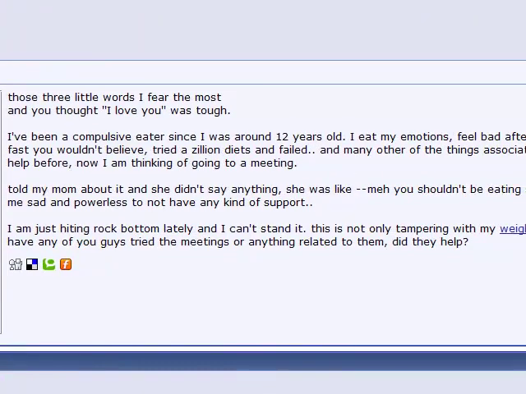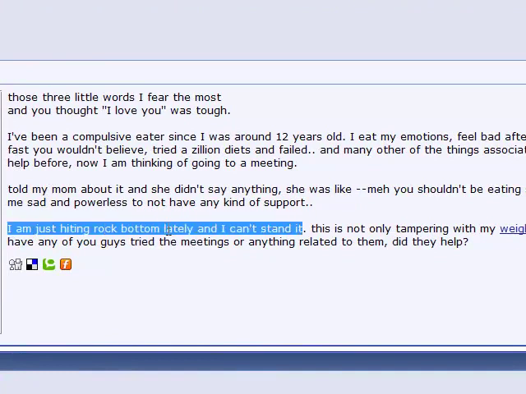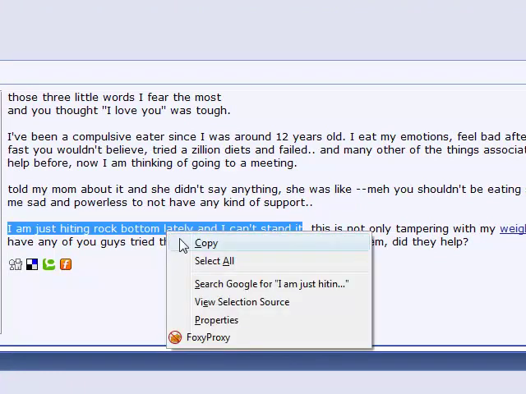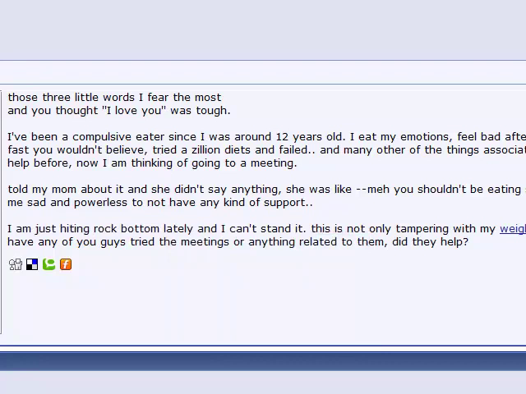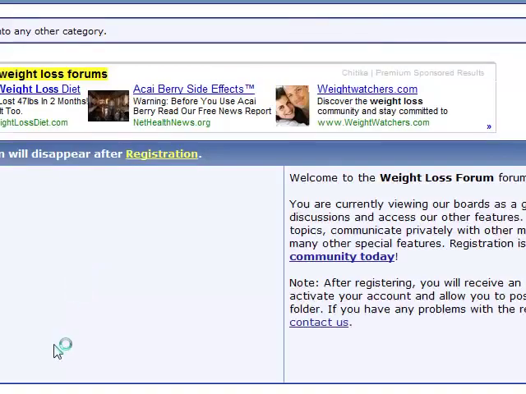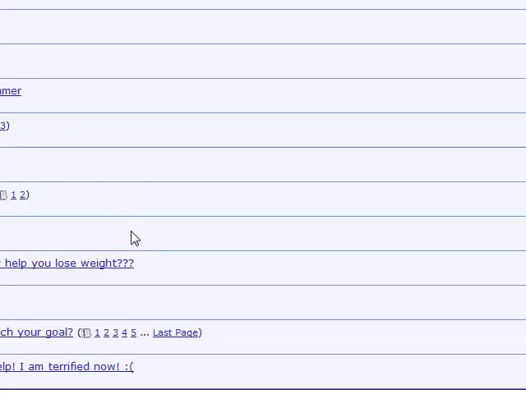Around 12 years old, I eat my emotions, feel bad afterwards, and sometimes eat until my belly truly hurts. I'm just hitting rock bottom lately, and I can't stand it. That's good words. Those are the words I'm looking for. I would copy these and put those onto a text file, okay? And I would just keep doing that. I would go through all these forums. I would make note of them.